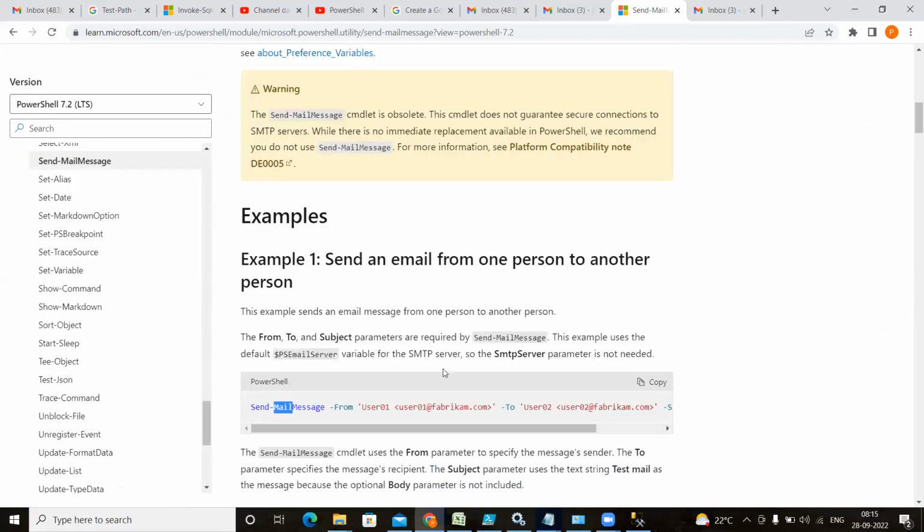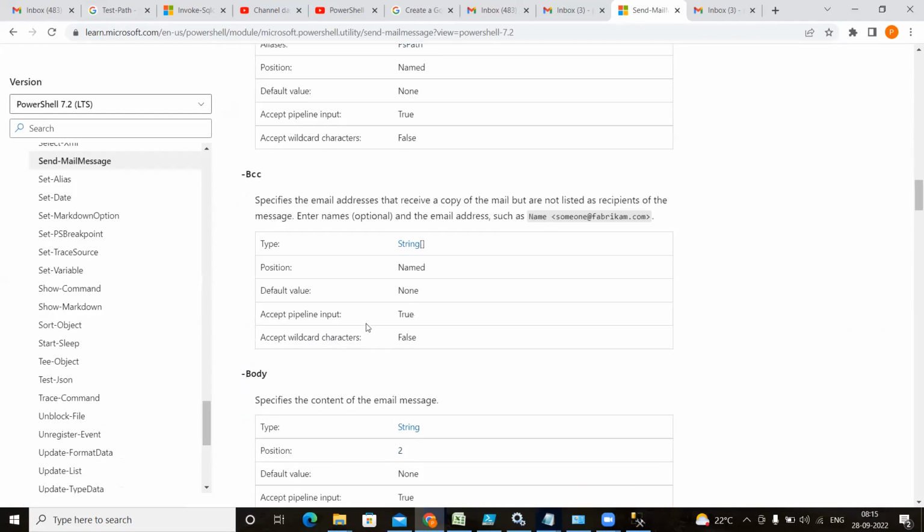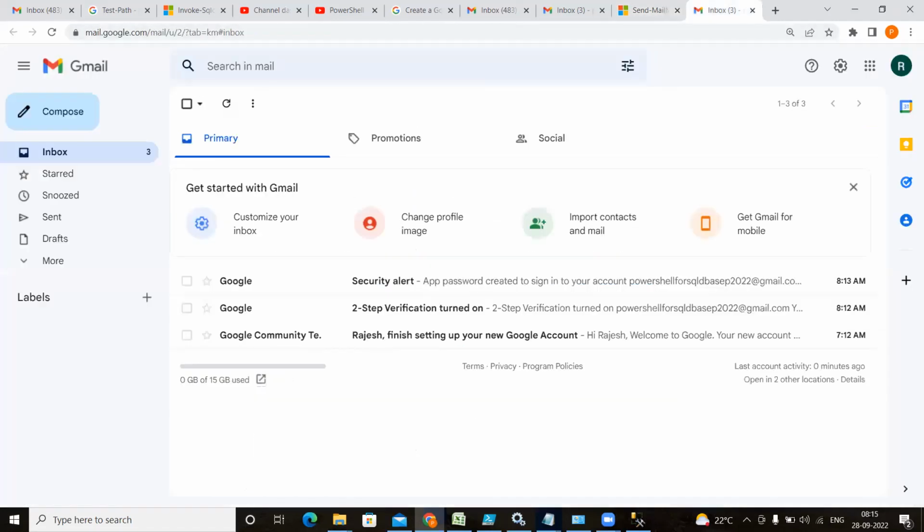This is the Microsoft site. You can go and read how to send mail. All the detail has been given here. They have given multiple examples, and there are multiple parameters also. You go and read about this.